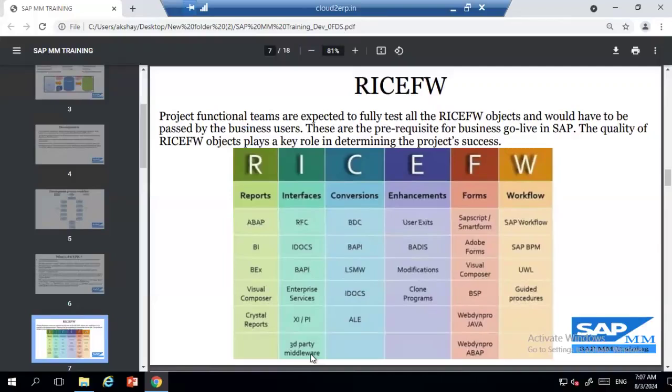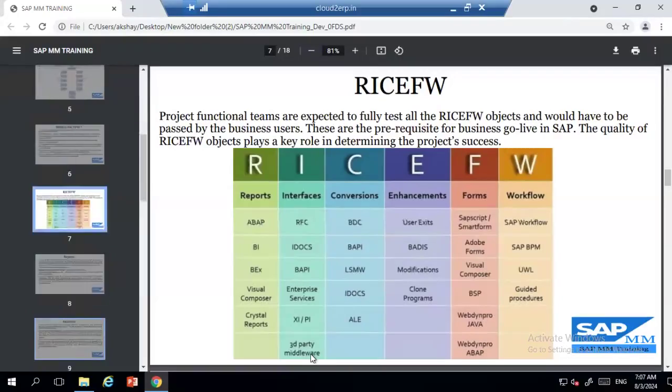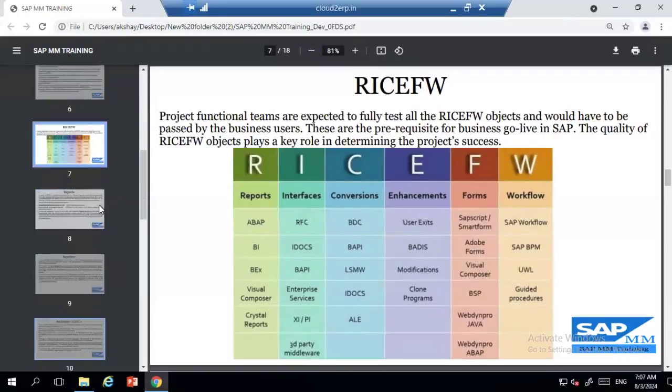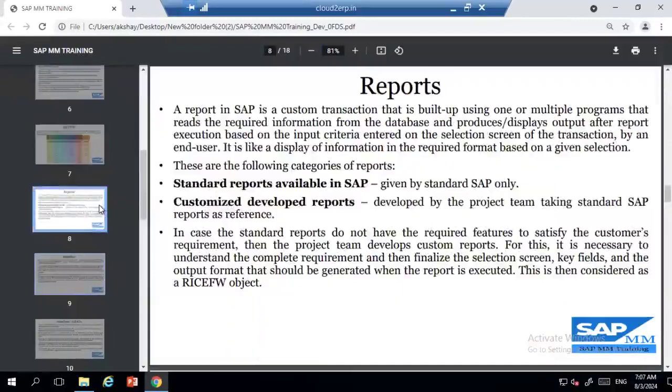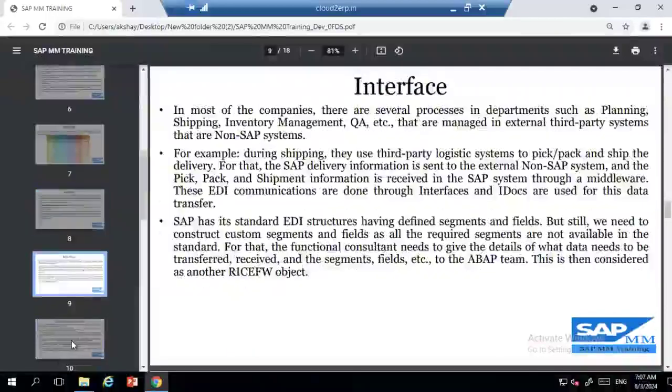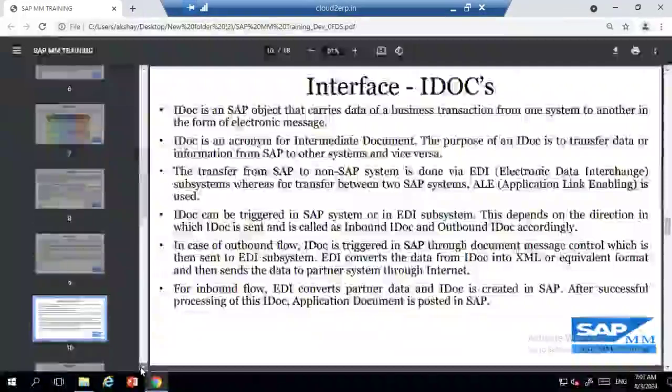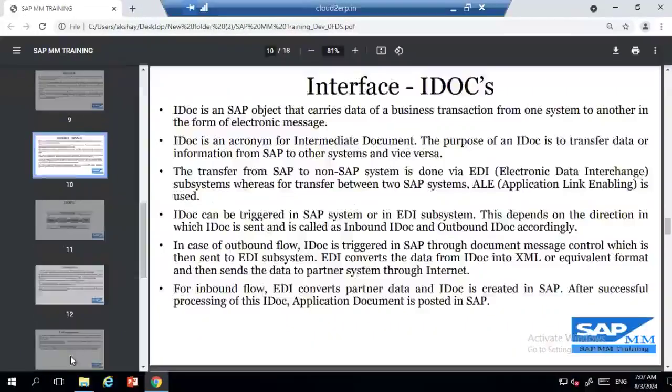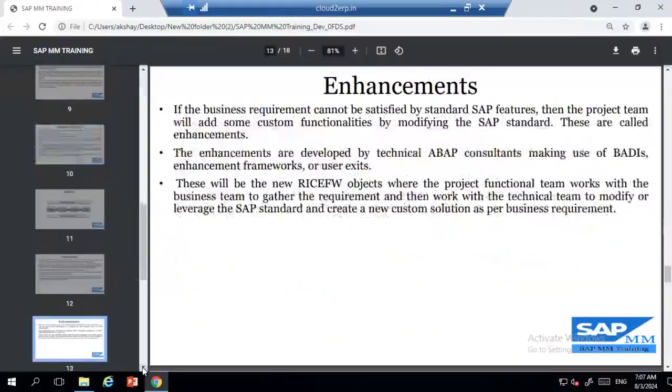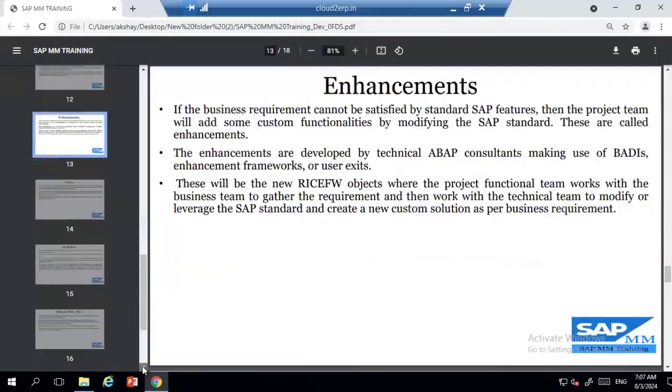For this, as a functional consultant, we need to provide the functional specification document to them. We'll see how the FS looks, and we'll discuss how to write the FS. Any questions till now? And I'll share this PDF with you where I explain what is a report, what is an interface, and how we are going to categorize the interface, what is conversion, what are enhancements, just in a text format you can read if you require.